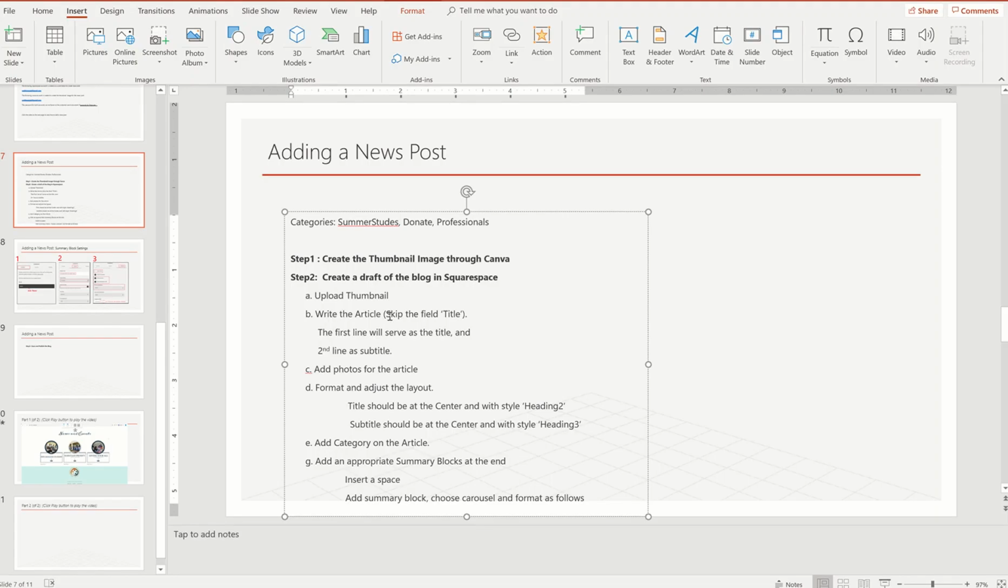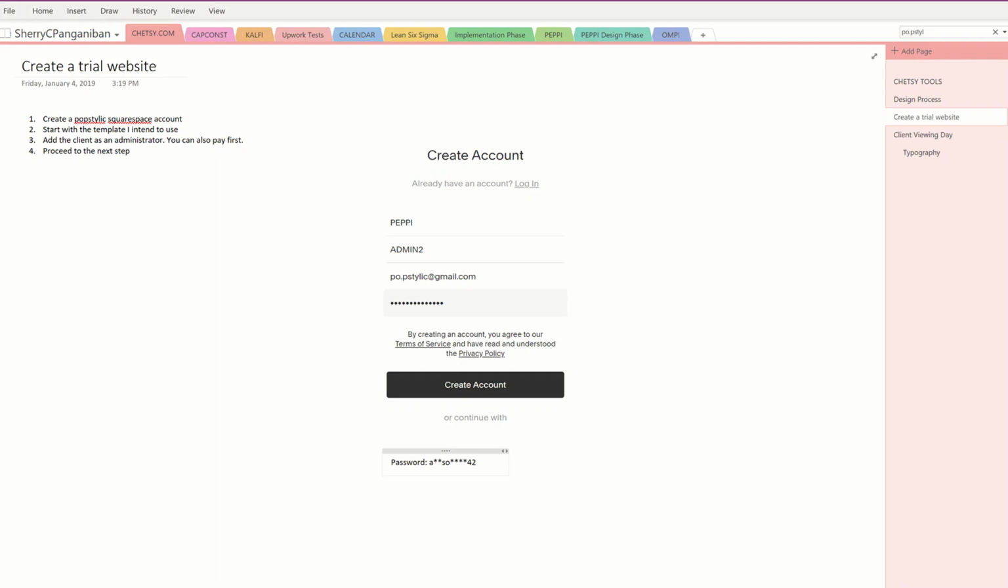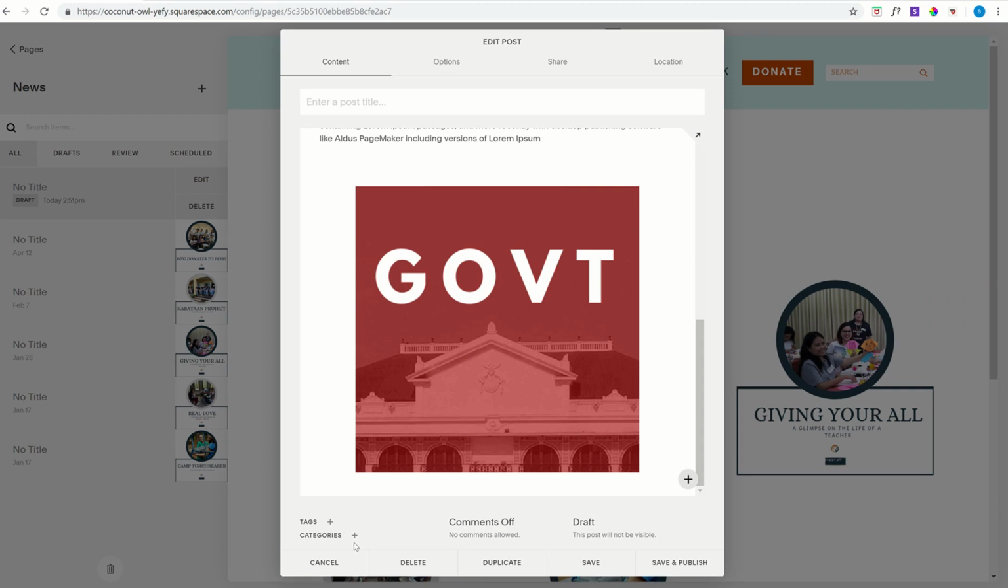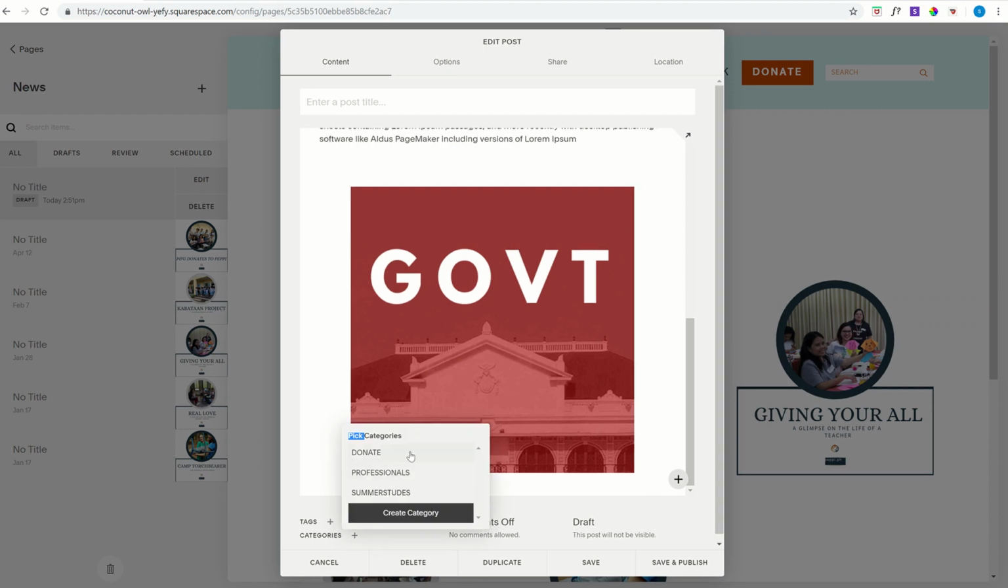And then the next step would be to add category on the article. So there are now 3 existing categories for each news post. There is donate, professionals, and summer students. You can also create additional category.